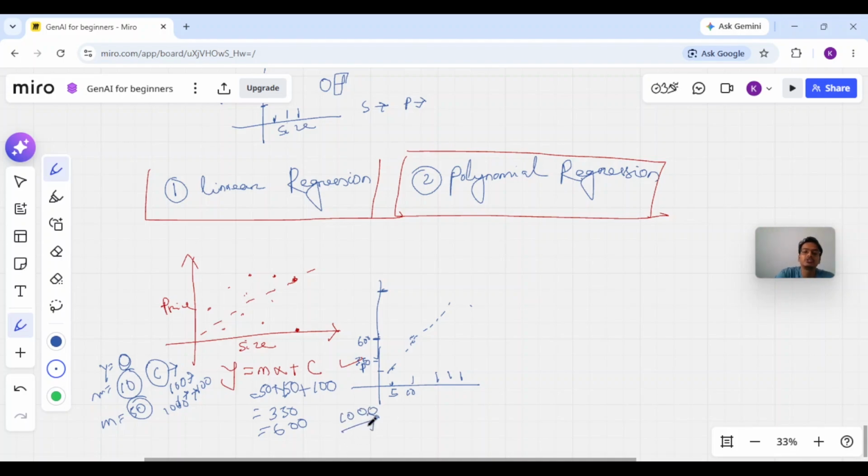Because the model has data for 5 t-shirts, 10 t-shirts, 100 t-shirts, the straight line has already been created. So for 1000 t-shirts, it's also going to predict the price somewhere here, and by that we see the result of the predicted output. That is how linear regression works. Now polynomial regression, instead of a straight line, creates a curve.